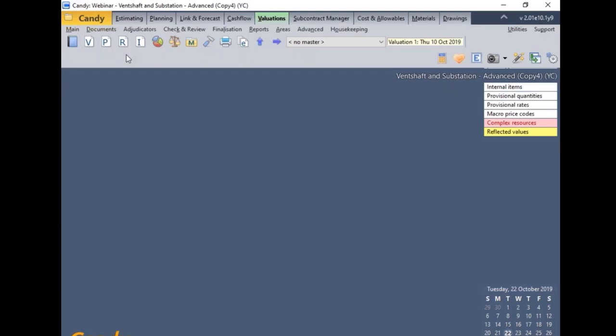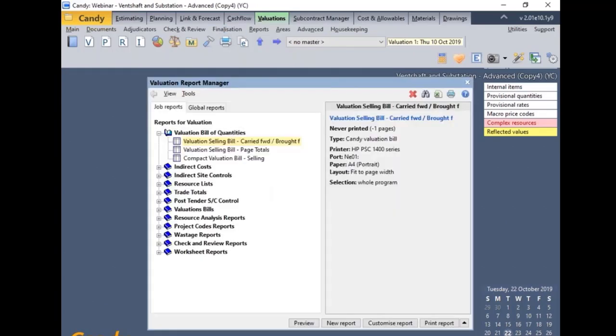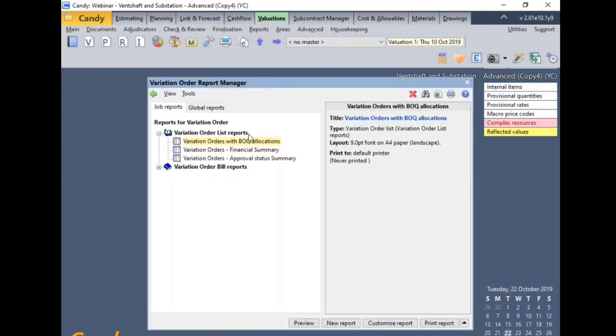Unlike our variation order documents, we do not find the variation order reports under the valuation report manager. We find the variation order reports under the reports menu, and they have their own reports manager for VOs. So select the VO reports manager, and then you can start opening the different variation order reports. And just like our documents and reports in Candy, you can customize all those reports to suit what you want to see or report on.